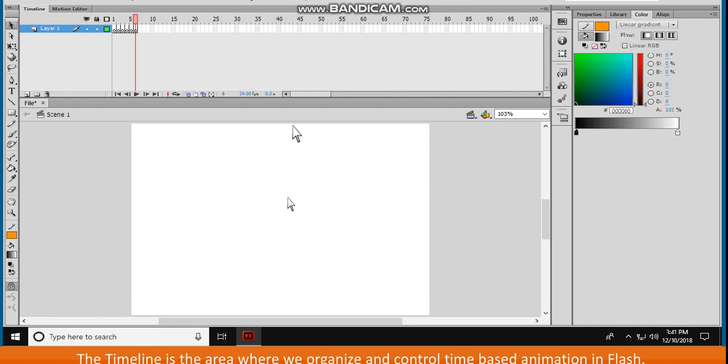The timeline. The timeline is the area where we organize and control time-based animation in Flash. Flash documents divide lengths of time into frames. In our document, we can set how many frames are shown per second. This is known as the frame rate. When the frames are shown in a sequential order, our brain interprets changes between frames as animation.